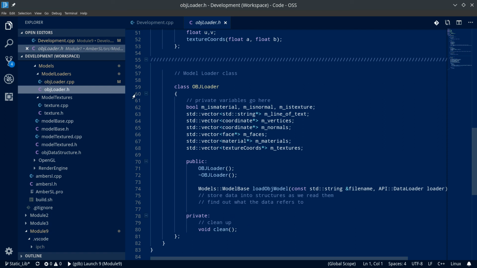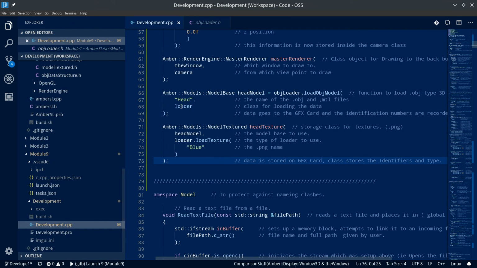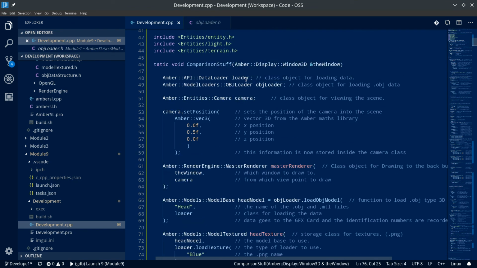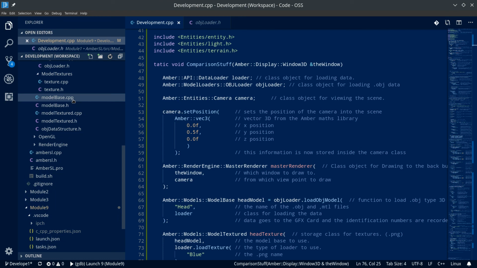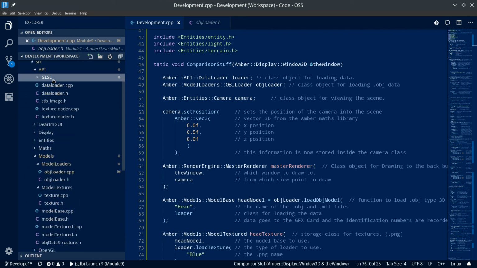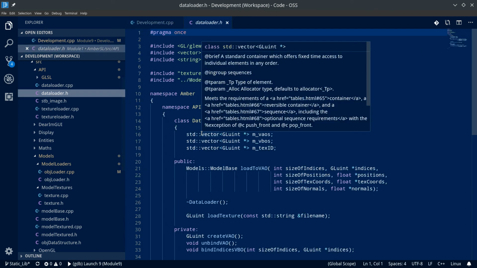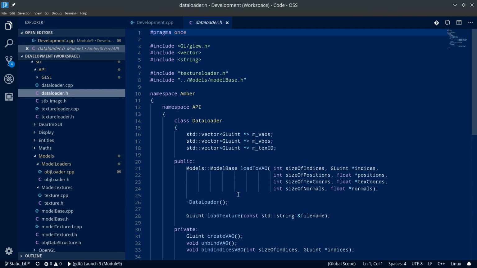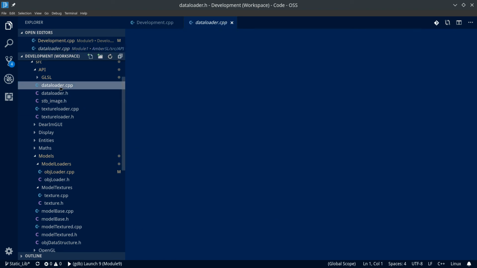Am I reading something wrong? Yes, I must be. It says loader dot load texture. Loader is data loader. Duh. It's in the API. It's in here. Look at the header. Load to VAO and load texture. There you go, I found it.